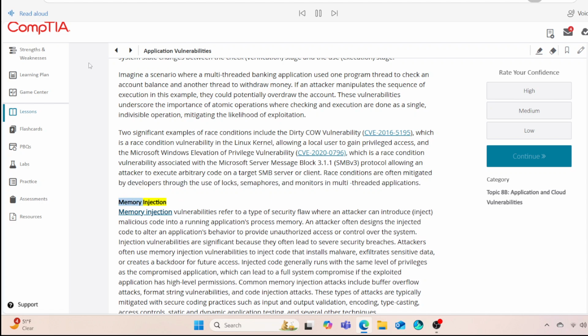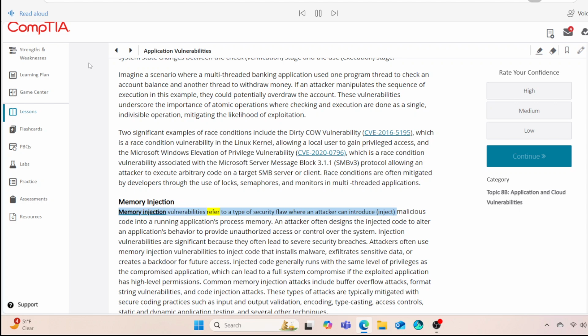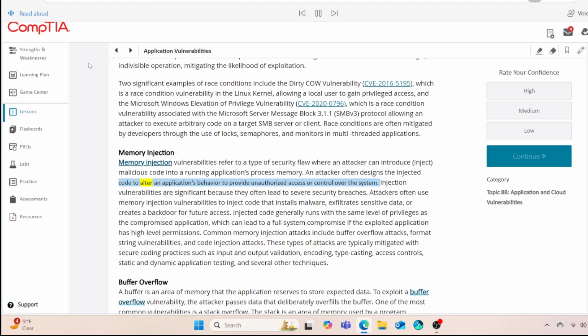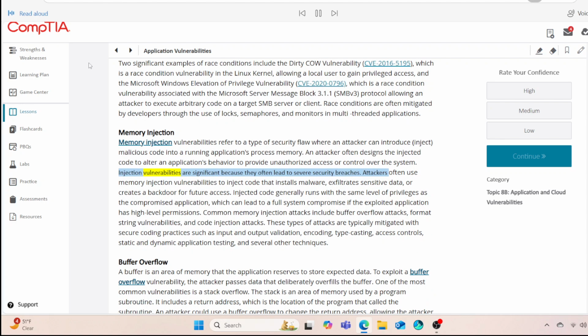Memory injection. Memory injection vulnerabilities refer to a type of security flaw where an attacker can inject malicious code into a running application's process memory. An attacker often designs the injected code to alter an application's behavior to provide unauthorized access or control over the system. Injection vulnerabilities are significant because they often lead to severe security breaches.